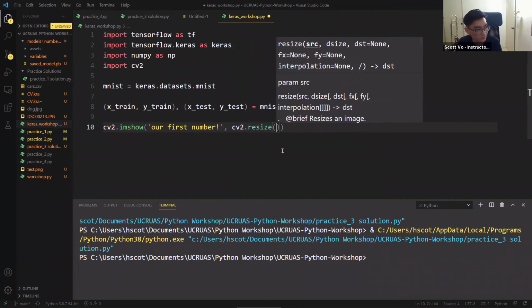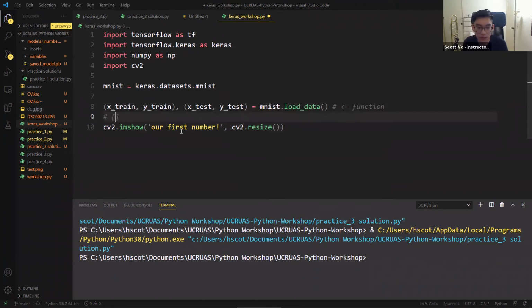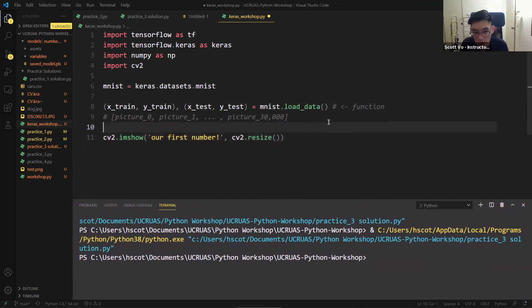So we're going to be using cv2.resize. This is something that we haven't used. And xtrain is basically a really long list of pictures. So it's basically picture 0, picture 1, etc., all the way to picture, let's say 30,000, right? So we're going to be using the first picture. And if you remember from our previous session, we're going to be using square brackets to get that 0. We're going to set that into our index variable just so that everything's consistent. So let's say our index is 0.